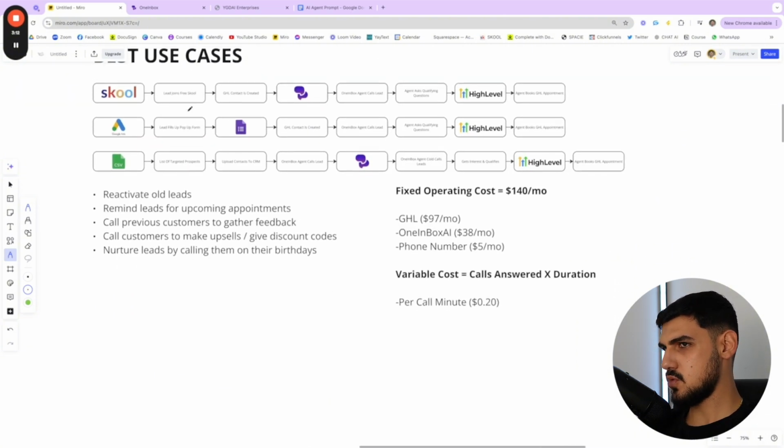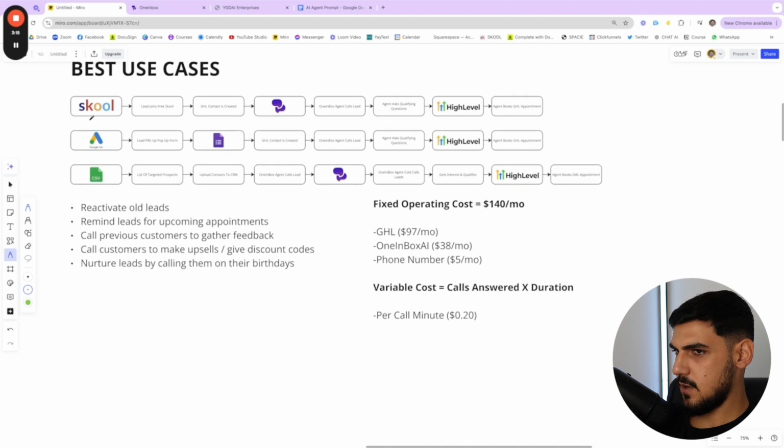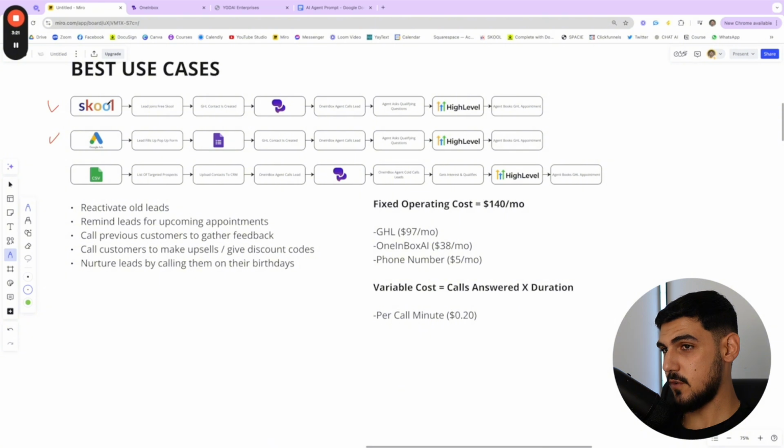So what are some of the use cases that can benefit from an automation like this? Obviously, I told you about school. Another one is, let's say a company is running some sort of ads and those people land on a landing page and they have to fill up some sort of form. Every time they fill that form, they can receive a call from the agent. You can build a cold calling system with an agent like this where you give it a list of leads in a CSV file. You upload that to your CRM and then the agent starts calling them.